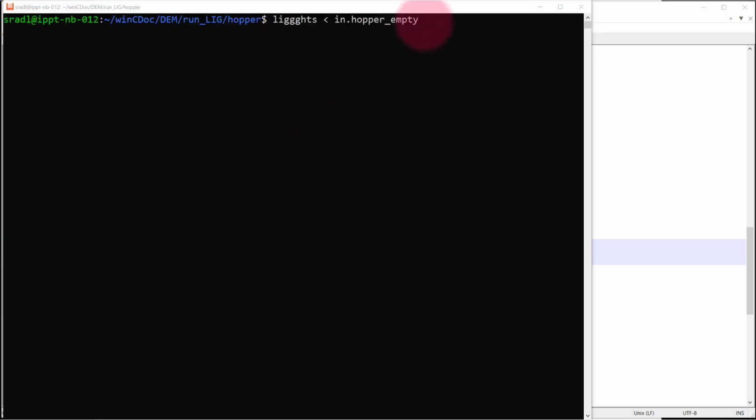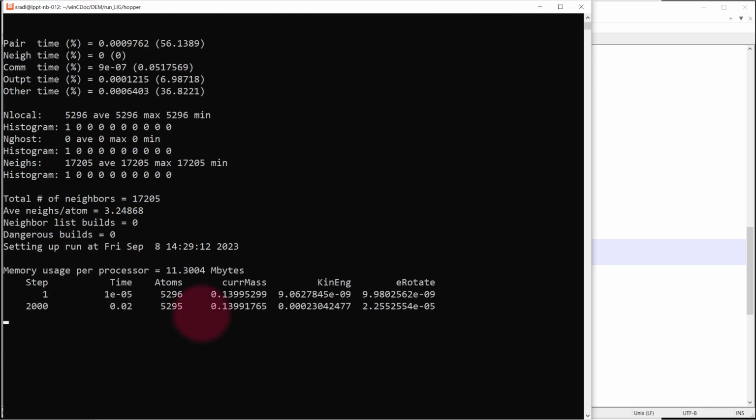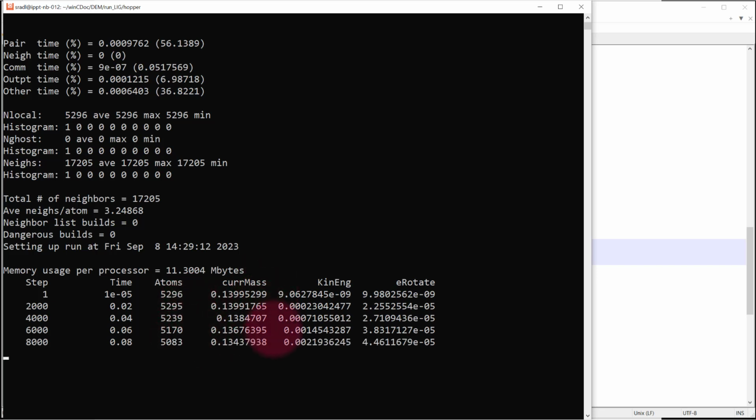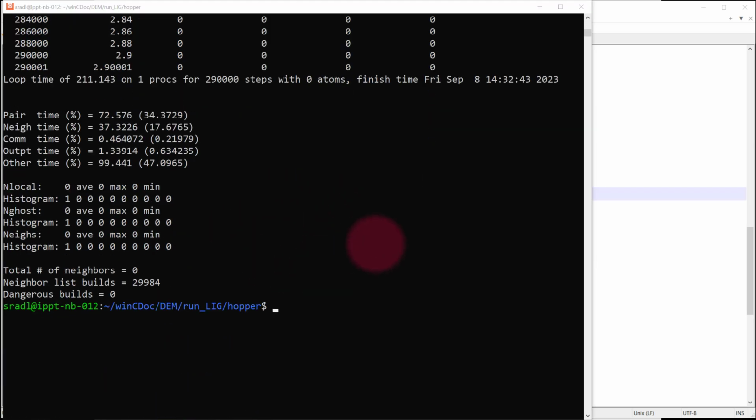We now open our terminal window, we issue the LIGGGHTS command, this and the input script, we press enter, and the simulation should start. You can now also watch how the hopper is emptying by looking at the current mass in the hopper. Initially, of course, there's a very small change, but then the emptying starts and the number of atoms, the number of particles, and the current mass is decreasing. So the simulation is now finished.